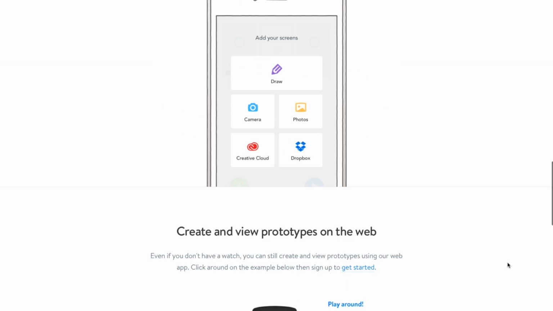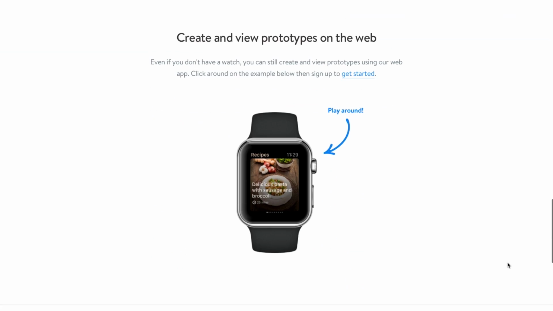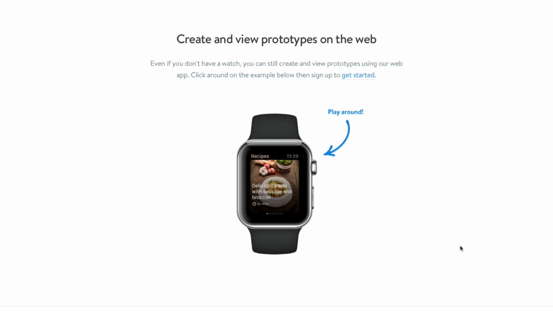Marvel lets you view your prototypes in situ using its web app. Just check out the awesome demo on the Marvel site. So, which Apple Watch prototyping tool has the edge? Marvel or InVision? Well, for me, Marvel just takes the lead. Allowing users to view prototypes on the device itself is pretty darn cool.